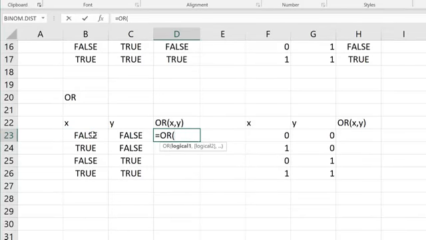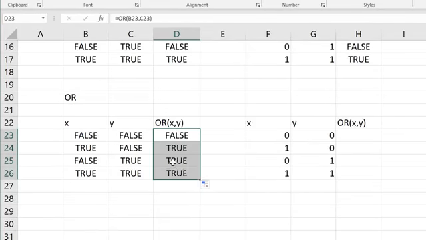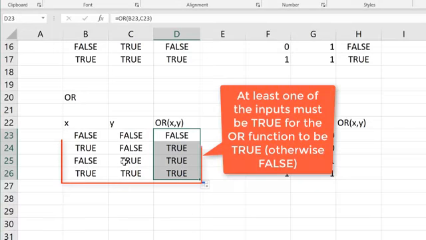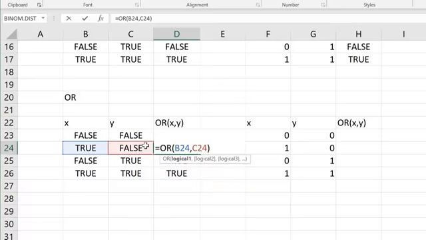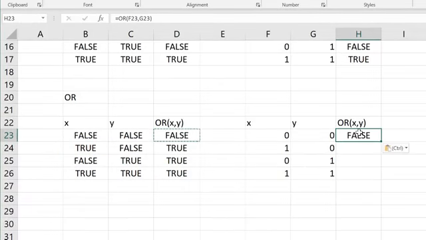So I can do OR x comma y, and I can drag that down. If at least one of the arguments is true, then the OR function is going to be true. And again, we can have multiple arguments other than 2. I'm just going to copy this formula. The same thing goes with zeros and ones, and that's how the OR and AND functions work.